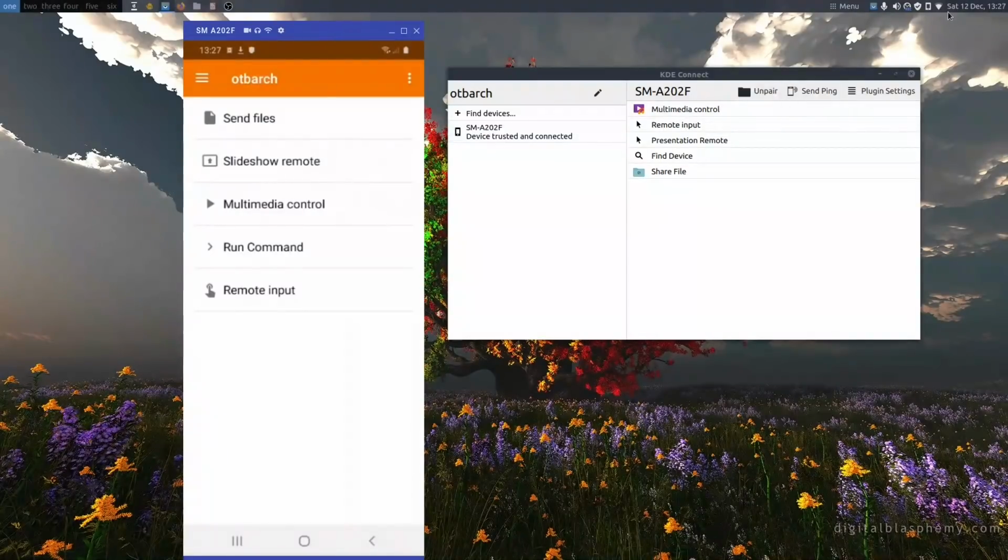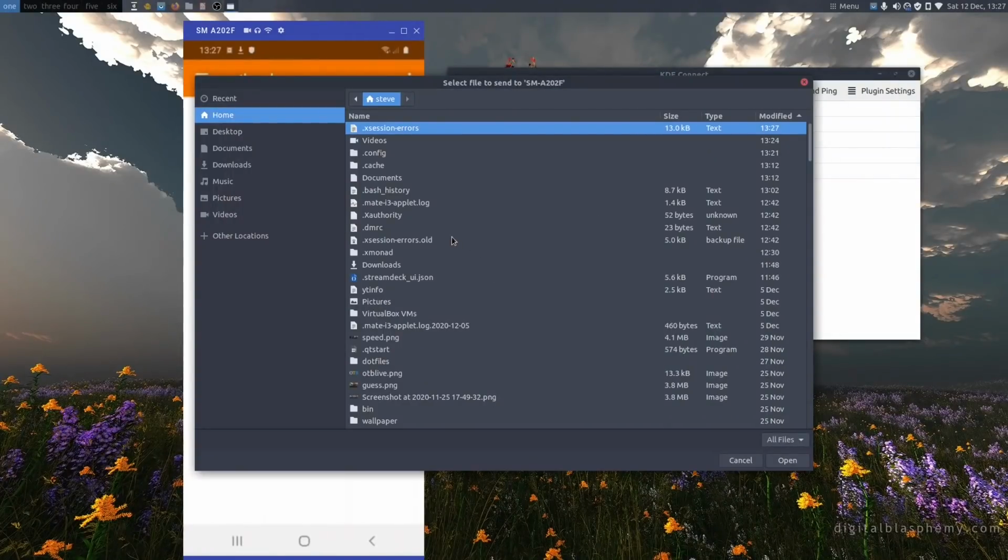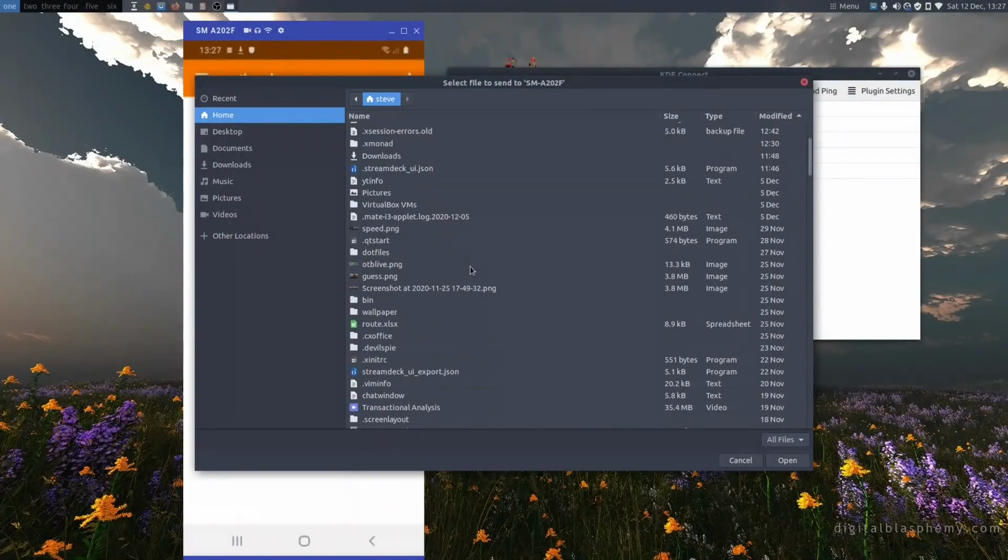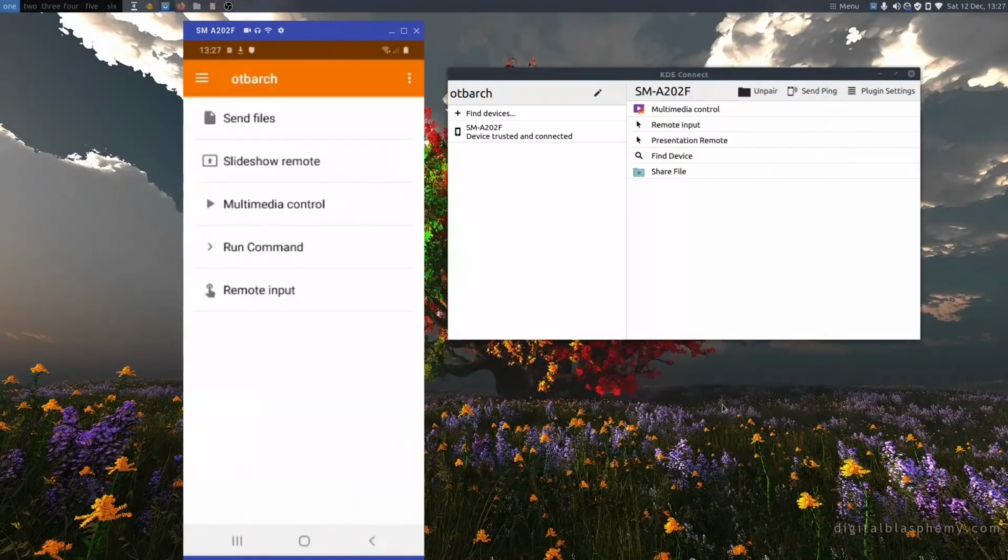There you go, and hopefully you've all heard that. I can send a file. So let's send something small. Let me see. Let's send that file. And you can see it downloading on the phone. And KDE Connect, it's received a file. So all good. And what else?